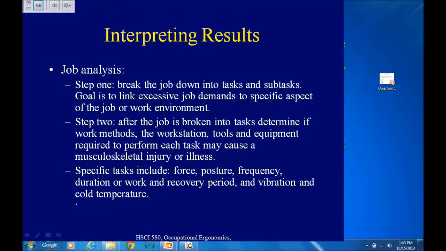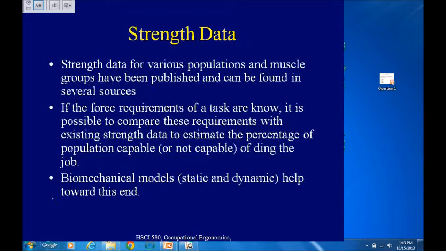Interpreting results. Step 1, the job is broken down into the tasks. Step 2, you want to determine the methods being done and the workstation tools needed. And 3, what are the specific tasks, force, posture, frequency, and so on that go into interpreting the results for risk factors. And there is a breakdown to this, which I'll show you in a minute.